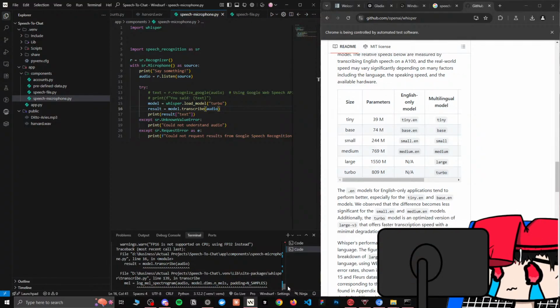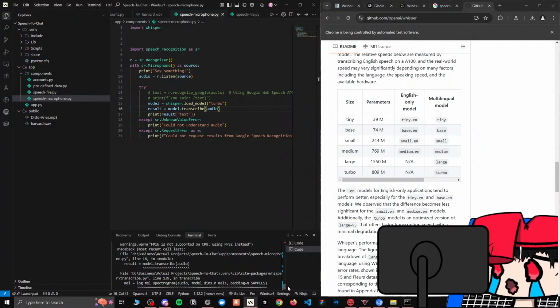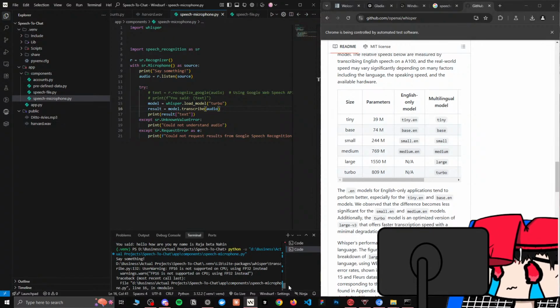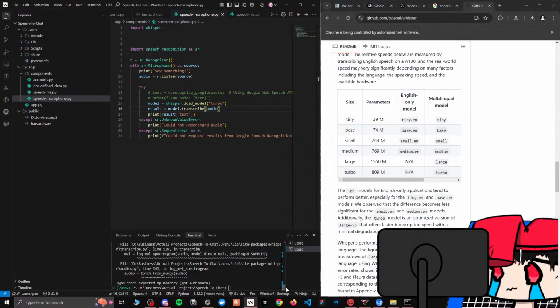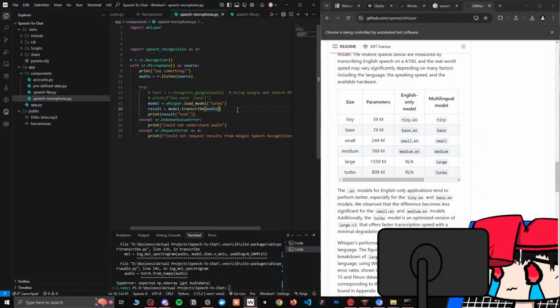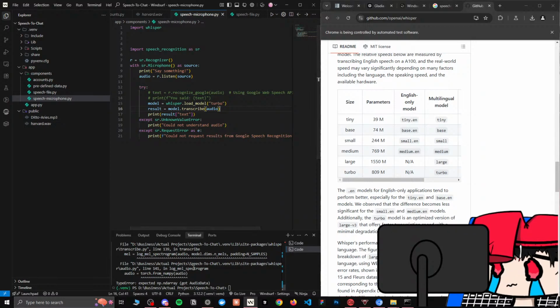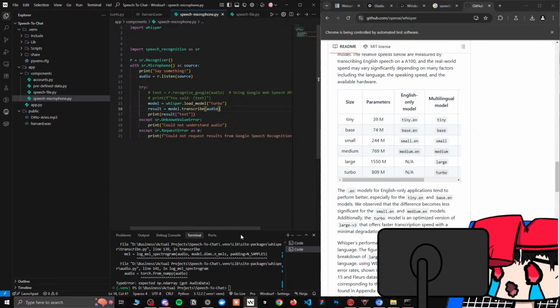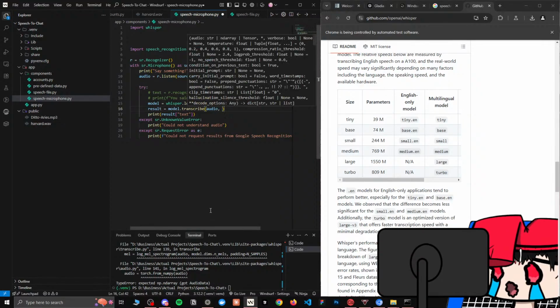Transcribe.py. Log mel spectrogram, audio, model dimensions. Okay, no, not asking about that one. Audio is equal to torch.from_numpy audio. What error does it say though? Maybe I'm using the same variables again. Okay. Expected np.ndarray. Okay, np ndarray. Maybe it's like convert it into an ndarray or something.